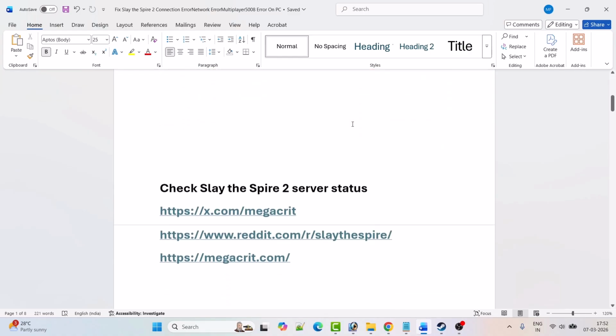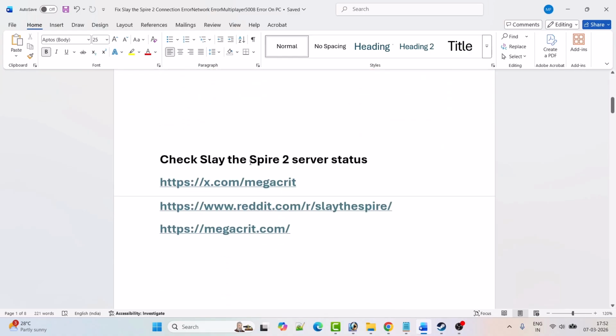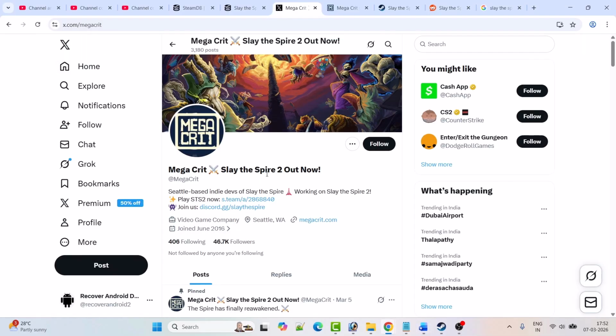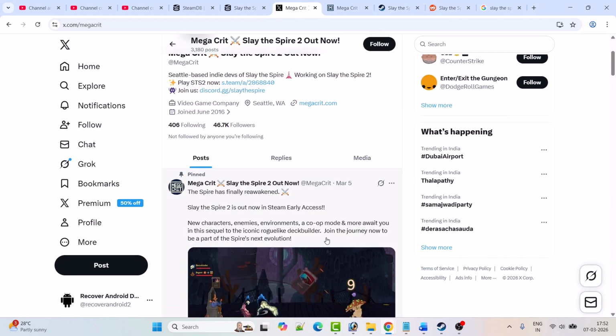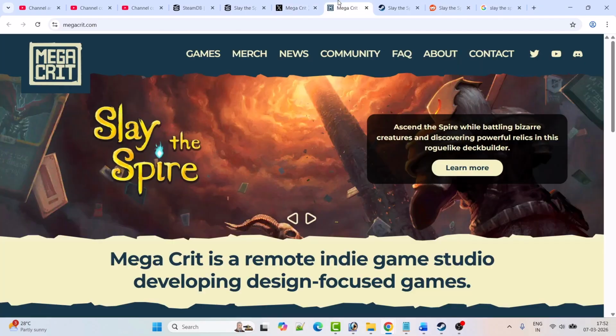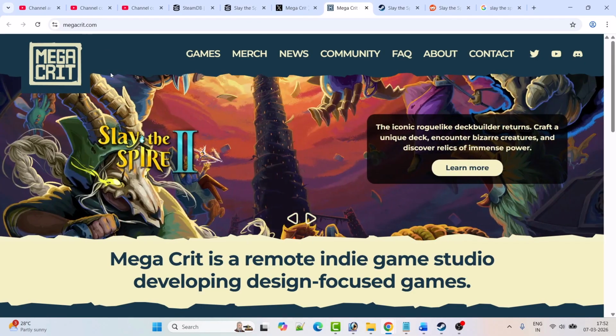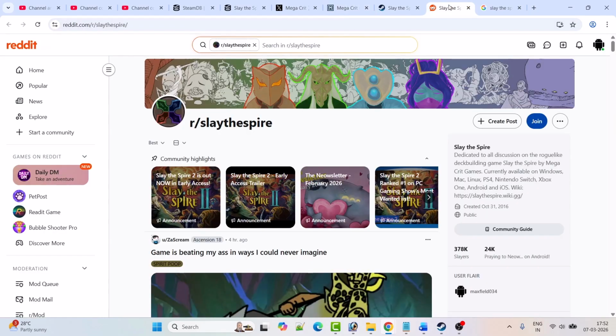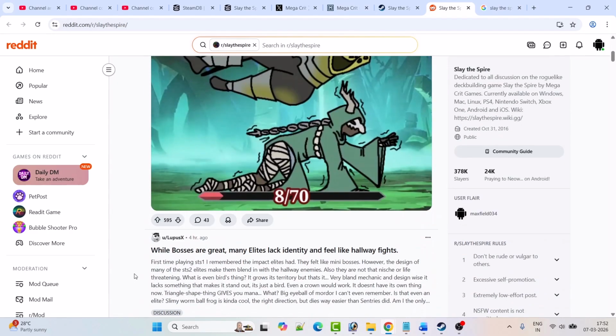Now before performing any of the fixes, first check the Slay the Spire 2 server status. You can check the X website, subreddit website and the megacrit.com. It is an official website. So you can check the X web page of Slay the Spire 2 for the server status. See if anyone is having the problem or not. You can also check this official website and go to the news section, or you can also go to the subreddit of Slay the Spire and check if anybody is having the issue or not.